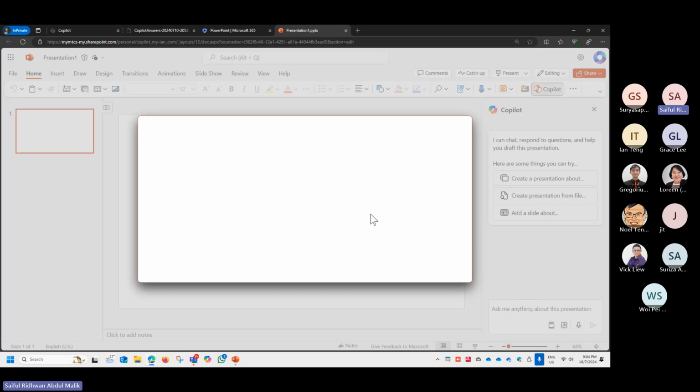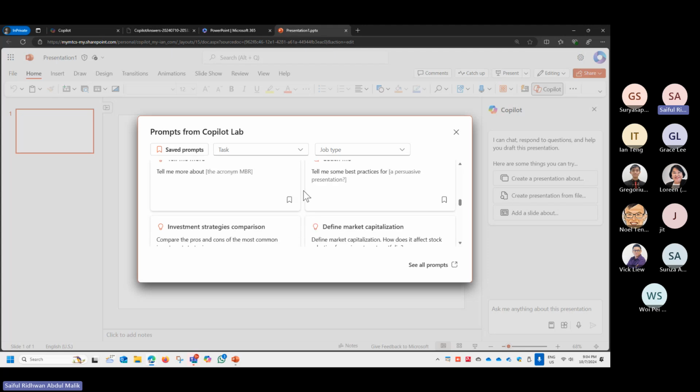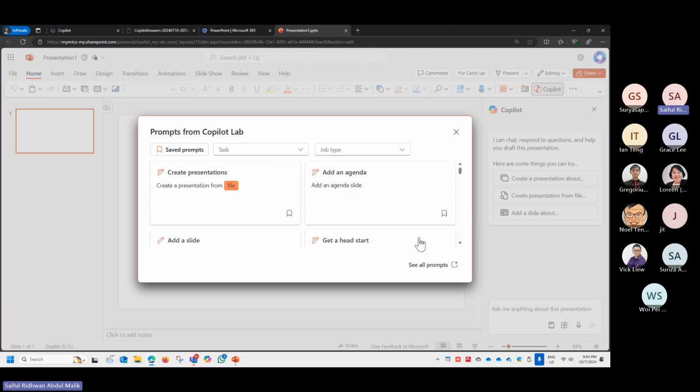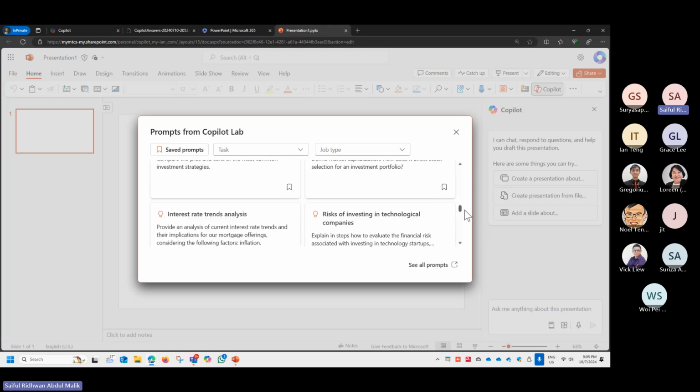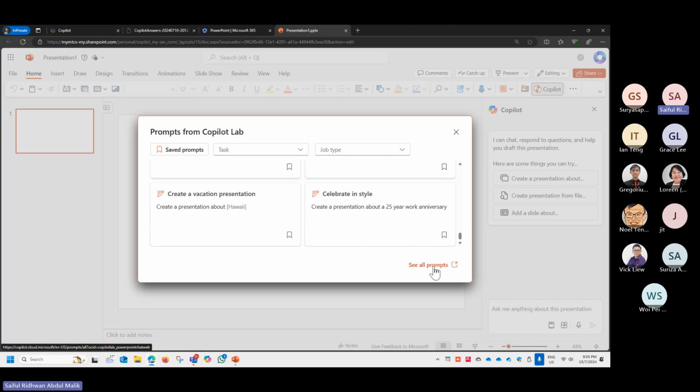So view prompt. If you go to view prompt options, they've got many prompts over here. I think about 100. They've got too many examples for you to even try. So here are just maybe 20 or 30, right? But if you click over here, see all prompts, right?